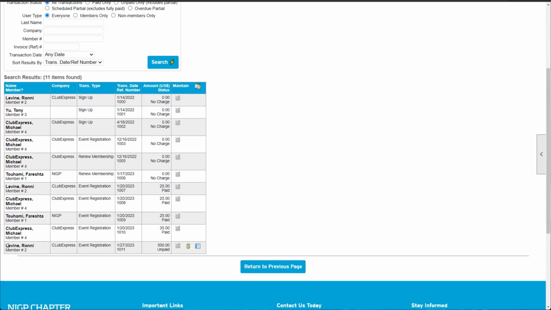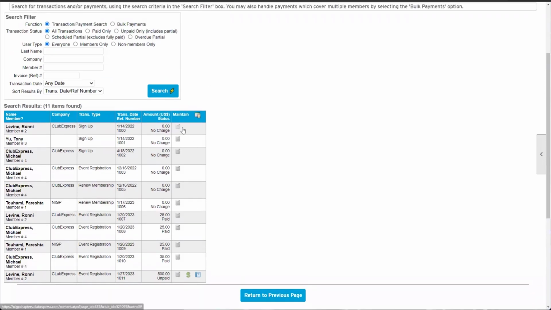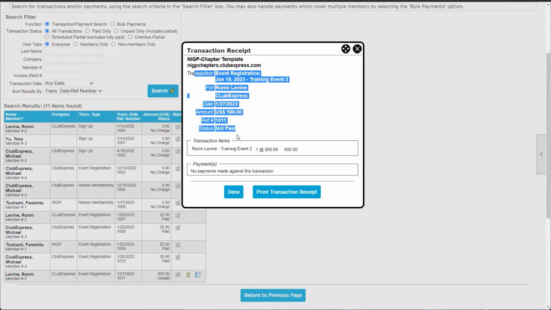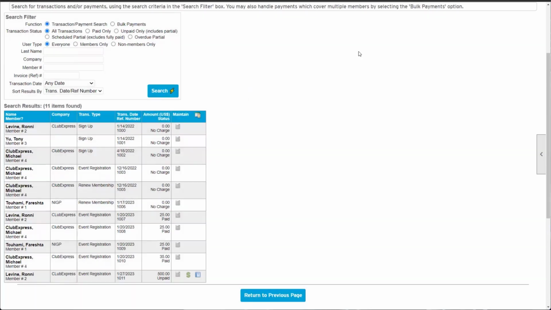So here's our membership event registration that we set up earlier. And there's that $500 that Ronnie owes. If there's a transaction that is open that hasn't been paid, it'll be marked as unpaid right here. You'll also be able to tell because there will be a $ sign right here. So these little icons to the right-hand side, you'll get a little receipt option that'll give you details of that transaction. You'll get a little $ sign.